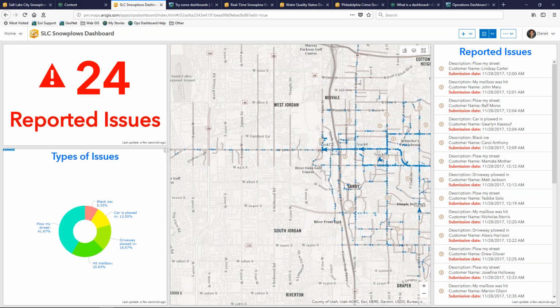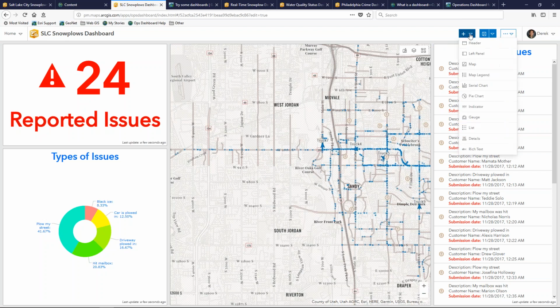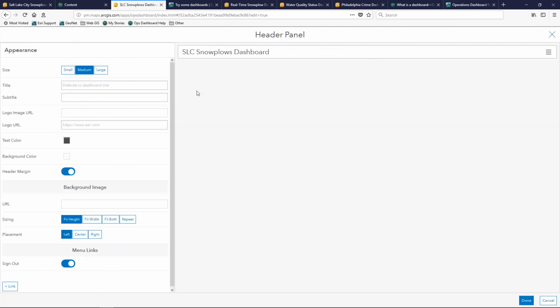Now, something I also want to add is I may want to add a header, right? So I want to give this dashboard a title. Remember, we're in edit mode, so what you see at the very top here, this is not part of the actual app, so I'll click the plus sign, add the header. And again, I'll type in the title, Salt Lake City snowplow dashboard.